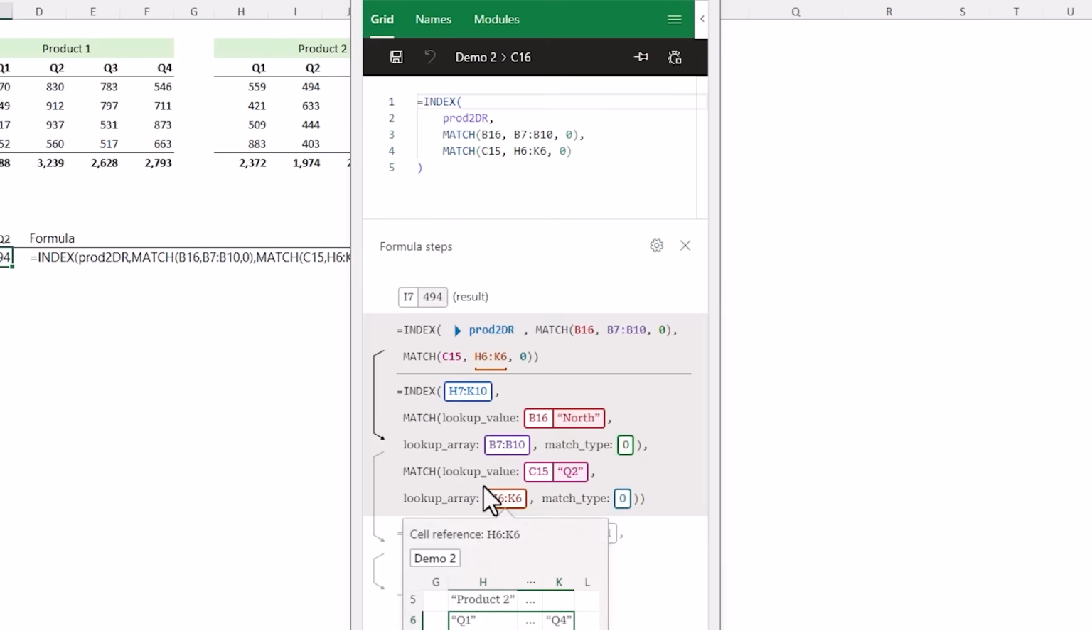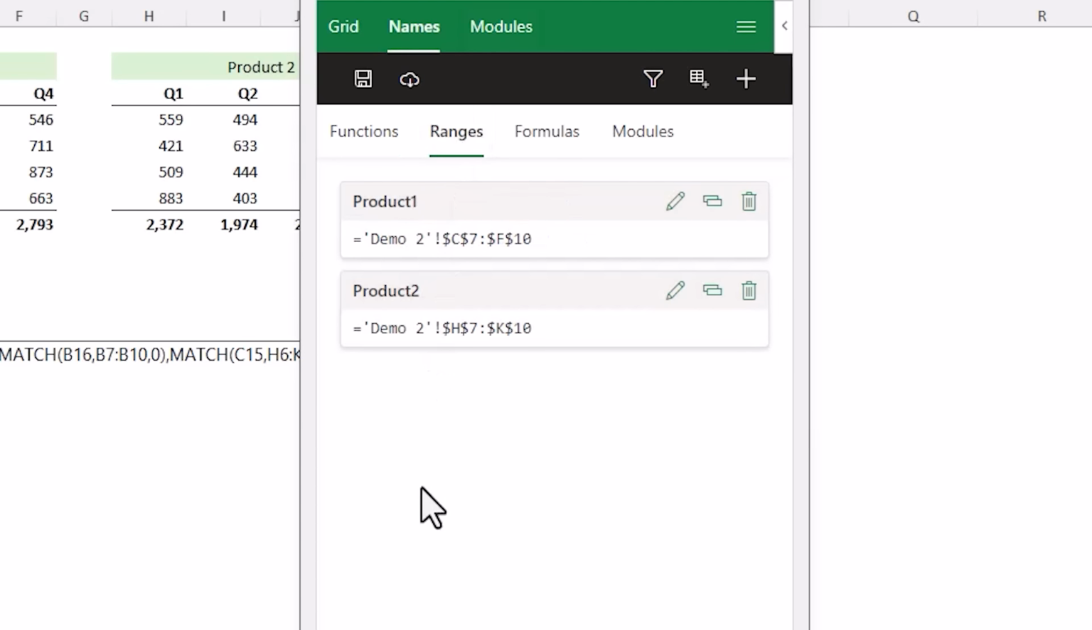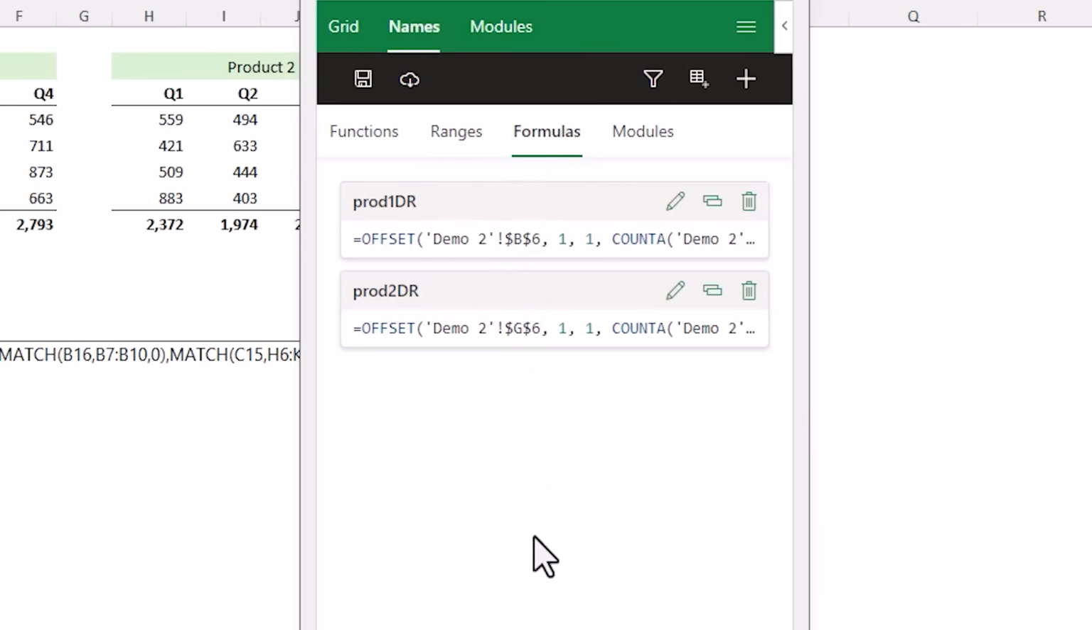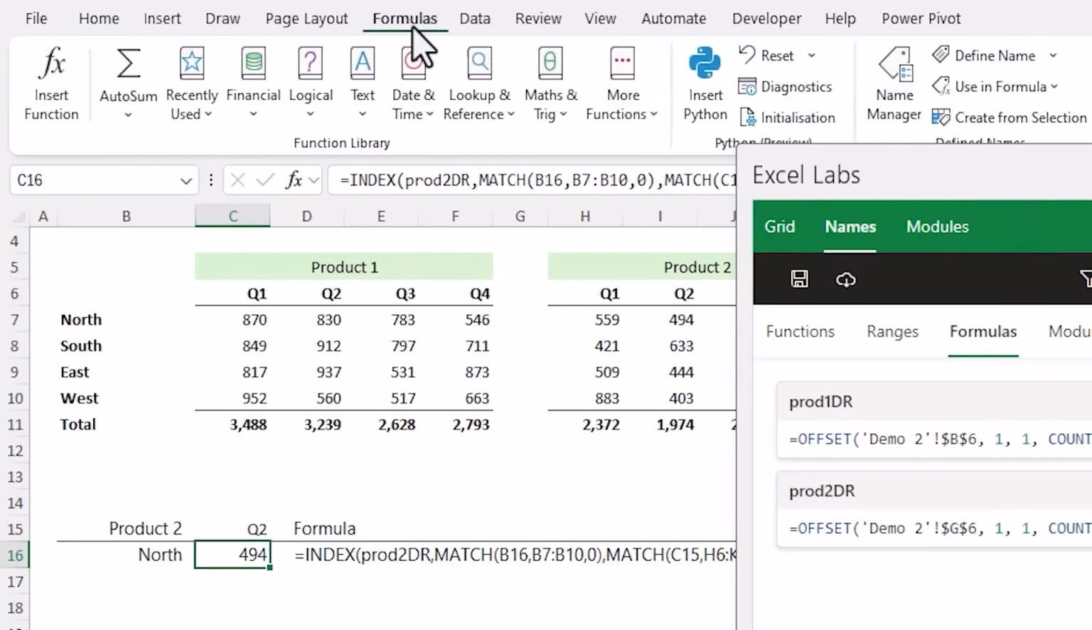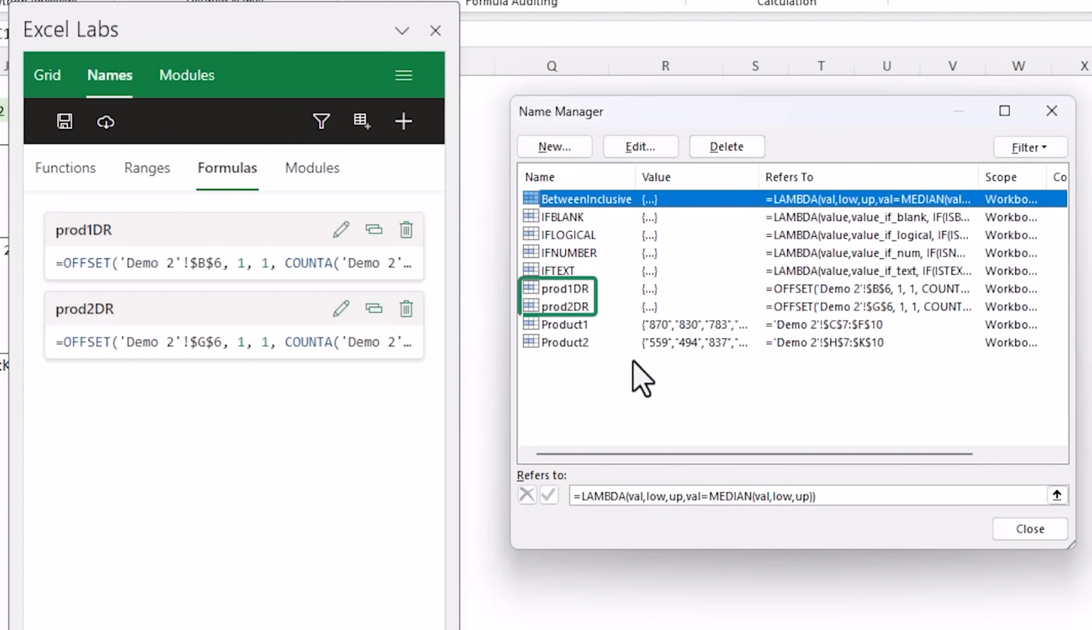On the Names tab, under Functions, you'll find any custom Lambda functions you've written in the current file. Under Ranges, you'll find named ranges in the workbook. And under Formulas, you'll find named formulas like dynamic named ranges that you may have defined. You can also edit, duplicate, and delete from here. Now the Names tab is designed to replicate the Name Manager available on the Formulas tab. You'll notice the same names and formulas are here that we see in Excel Labs. And you can still work in the Name Manager. Any changes you make here will be fed back to Excel Labs and vice versa, so they're automatically synchronized.